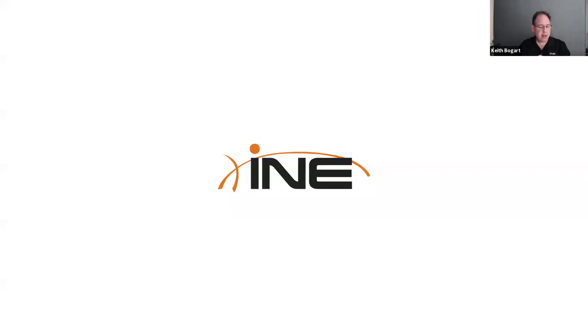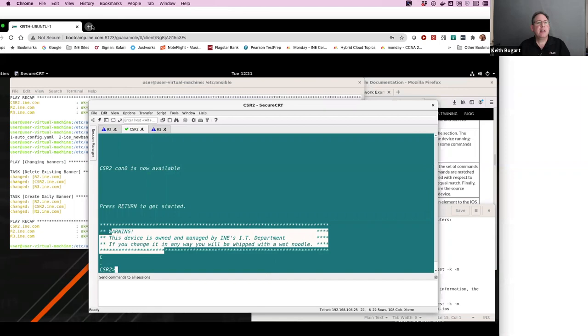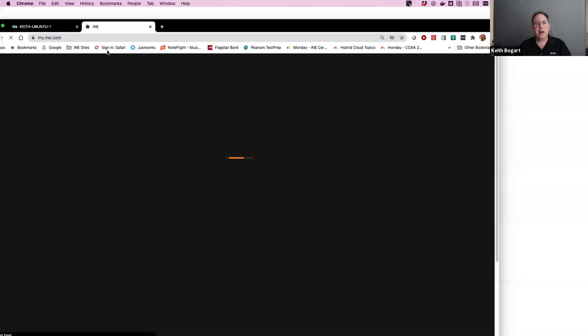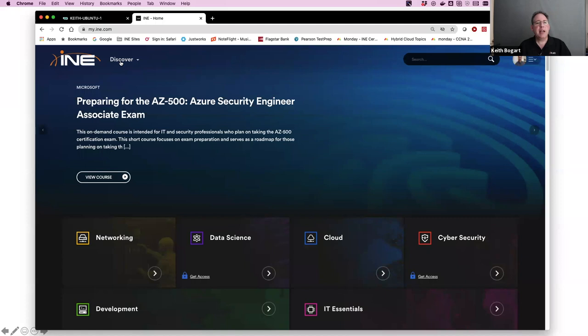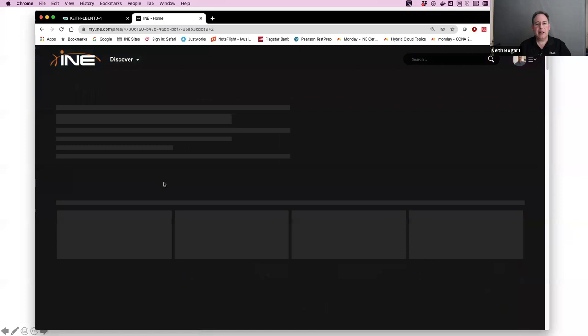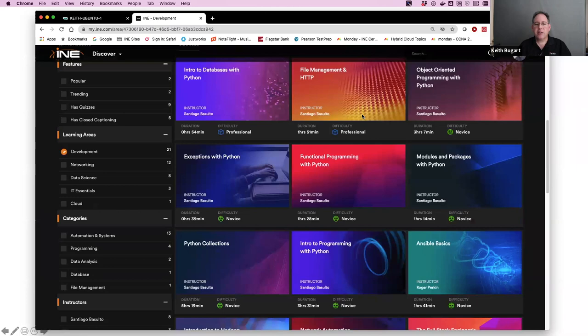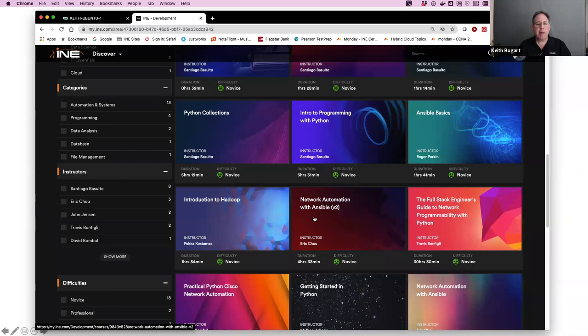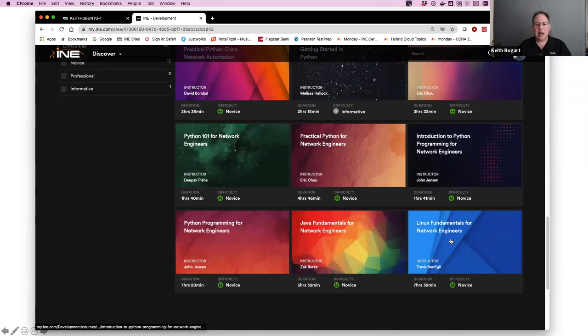I have not actually looked at them myself, but I just saw these this morning. If you go in and you go under Discover and you click on Development, you'll see that we have, for example, Ansible Basics, Network Automation with Ansible, another one, Network Automation with Ansible. So I would look at those.